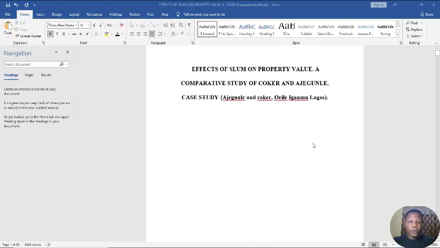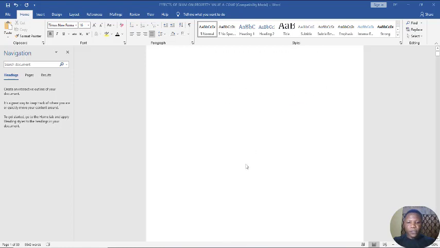In this tutorial, I'm going to be teaching you how to automatically generate your table of contents in Microsoft Word for your projects. So if you are doing your projects and you need to generate a table of contents for your project, this tutorial is for you.